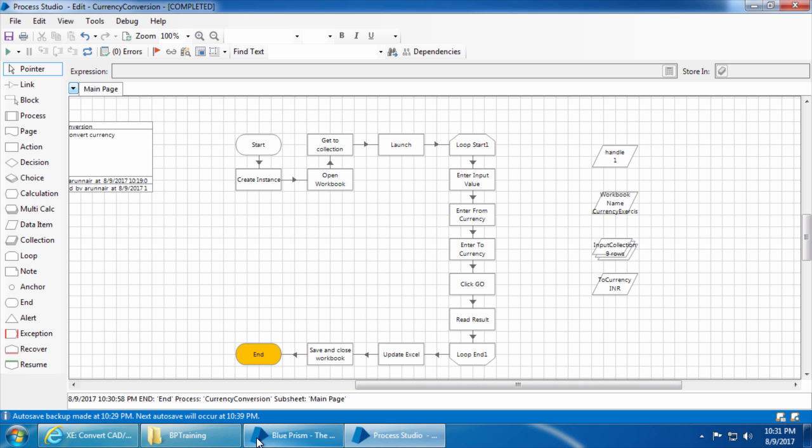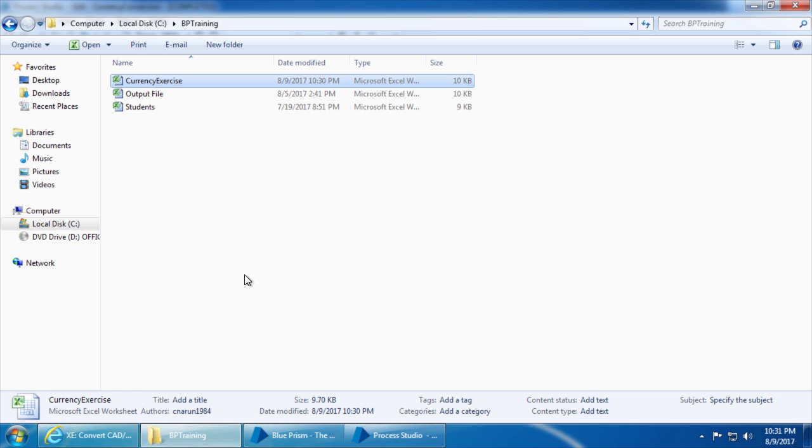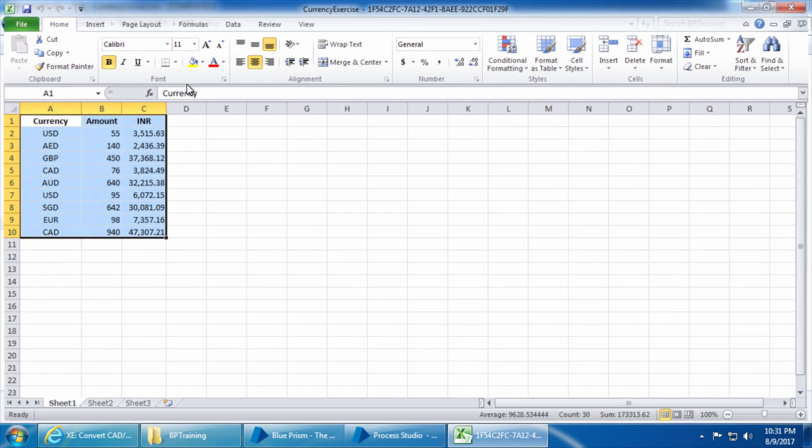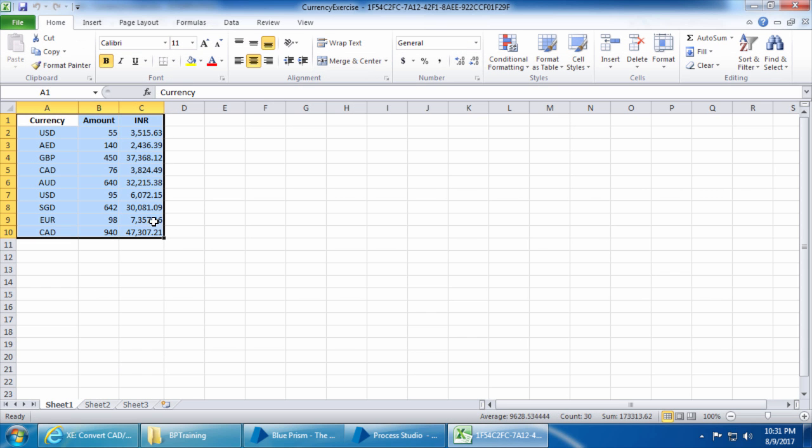Okay, so the process is completed. I'll go to the folder, and when I open the Excel file, I can see that the values are successfully populated. So our process worked exactly like we designed. In the next video, we will talk about static wait and dynamic wait.